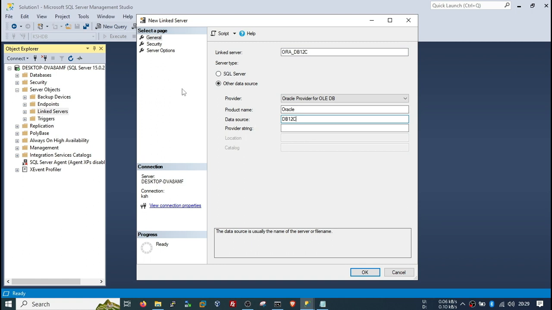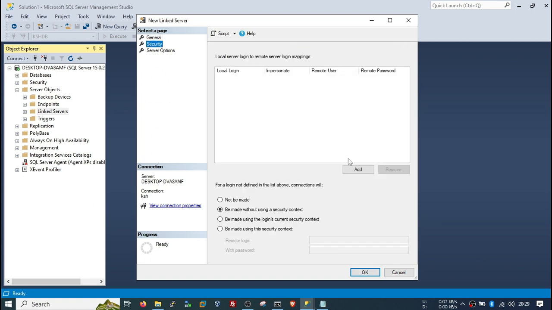Now go to the Security tab. Here you need to select 'Be made using this security context'. Here you need to provide the remote user, so we had created this user and password. Now you don't need to do anything else, just click on OK.